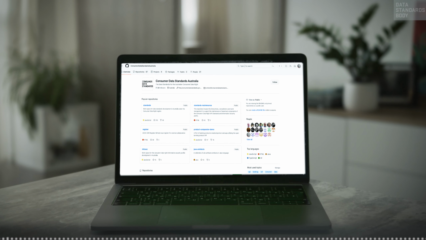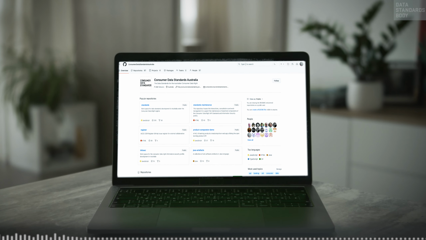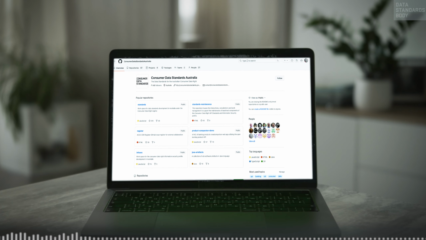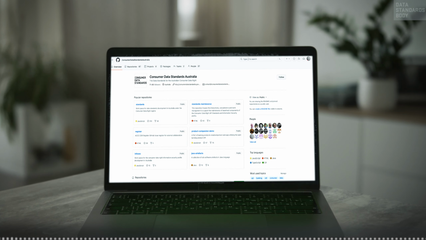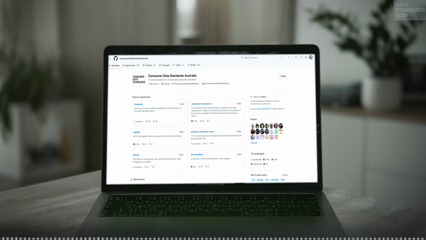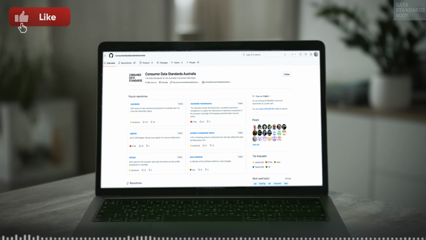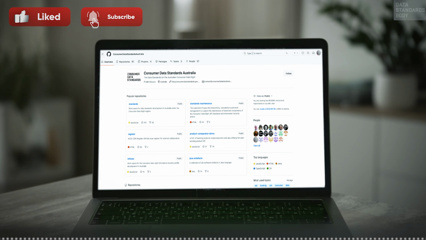GitHub comments are the basis of Consumer Data Standards consultation. Comments are both simple and flexible, allowing simple text or formatting as complex as required. By following the rules of engagement, you can contribute to the Consumer Data Standards as a good CDR community member.